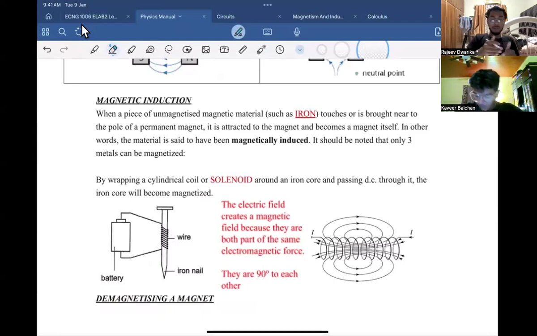Let me read this now. This is what I was talking about, making an electromagnet. So give this a read. I had started this last class, but it was getting late. I said, read this one.